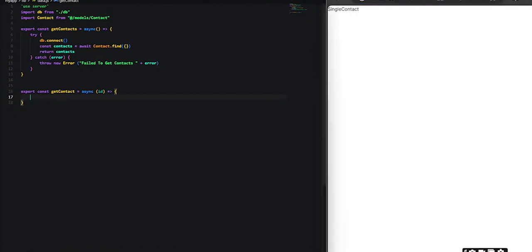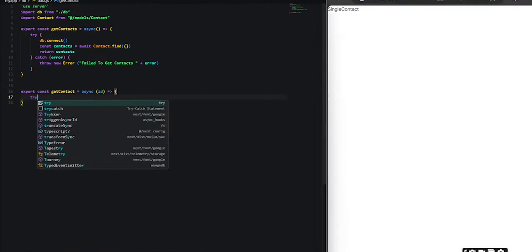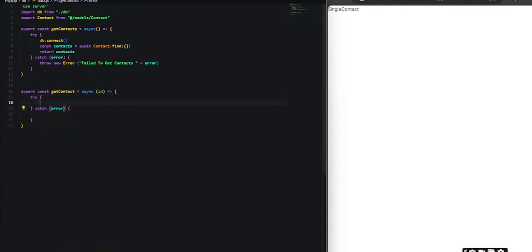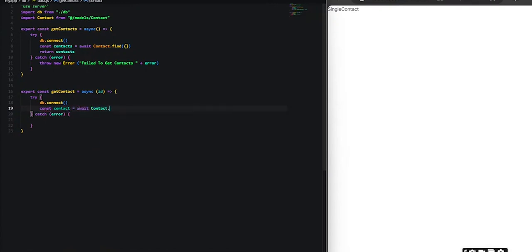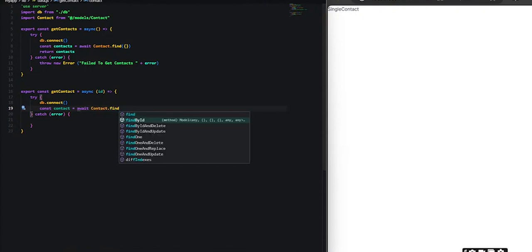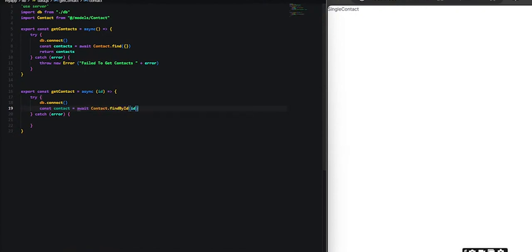Yep. Let's start with the try catch block, and we'll need to begin within the try catch block by connecting to the database. And let's create a variable named contact. Let's set it equal to await contact, and we're going to go find by ID. And we're going to pass in the ID to it. And we do want to return this contact, not contacts, just contact.